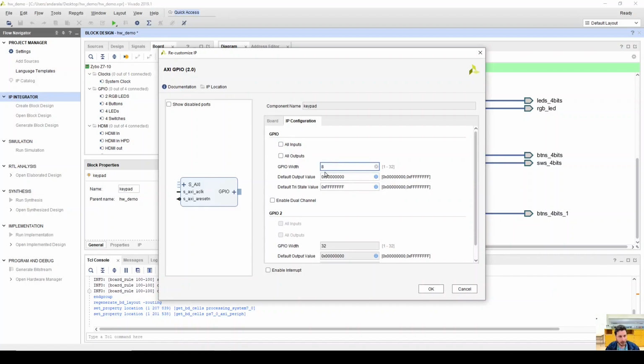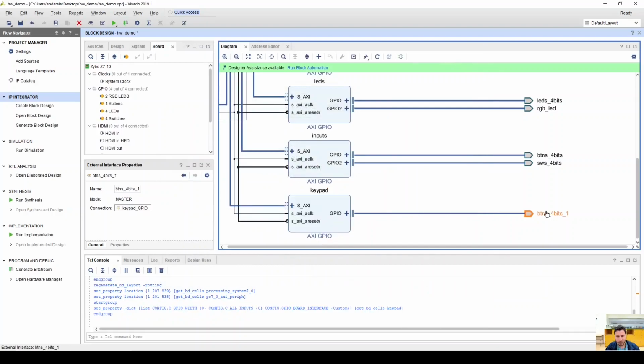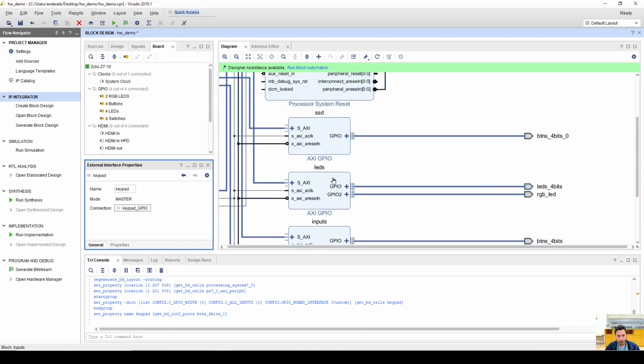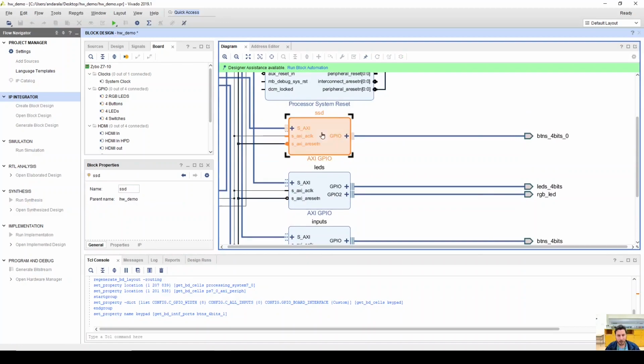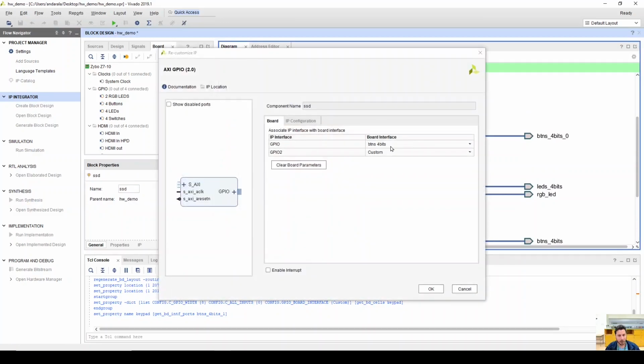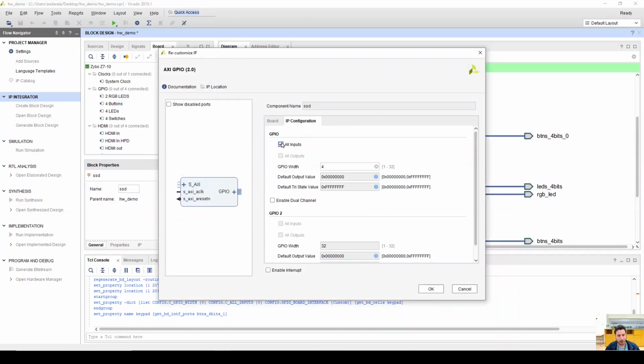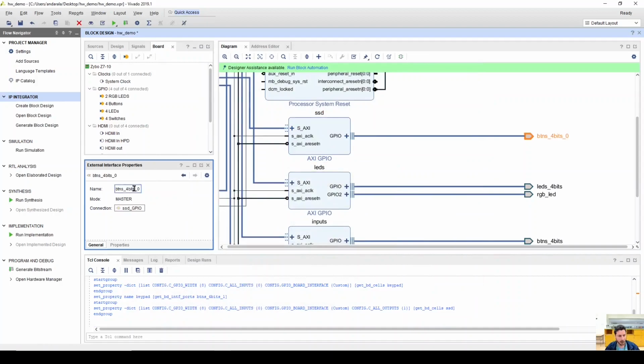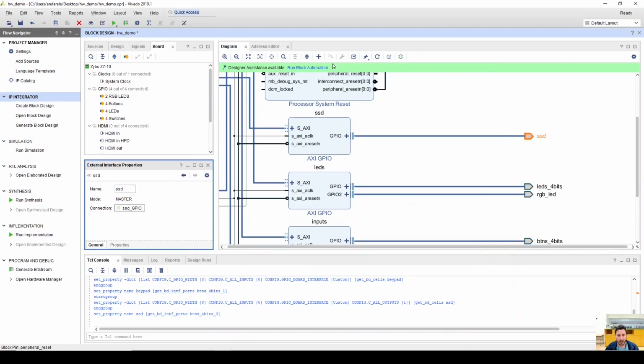So this is the keypad. We're just going to leave it like that. And I'm going to change this tag also to be keypad, so that way it's easier to recognize. Same thing we're going to do here. We're going to go custom. In this case, it's all outputs because it's our 7-segment display. And I'm going to go here SSD. That should be fine. All right, so now we can run, we can save this.